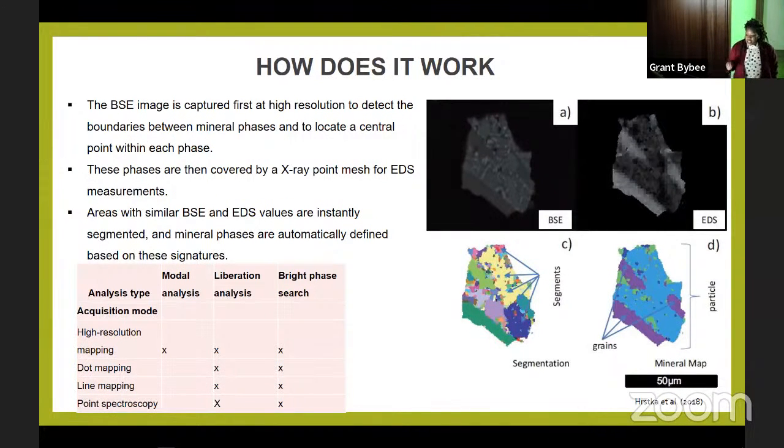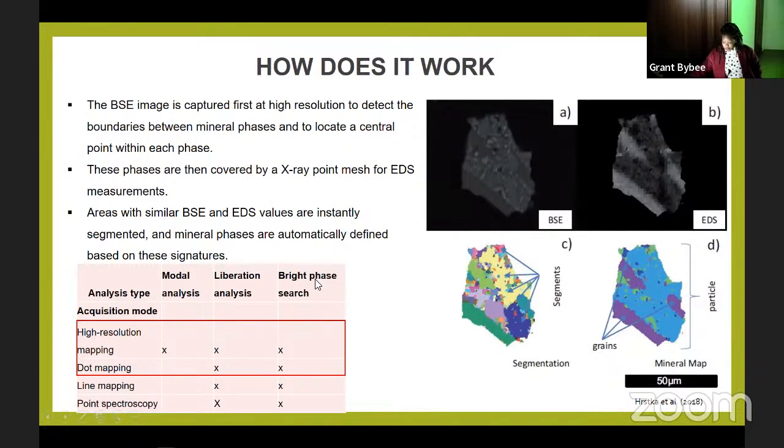So we have different analyses that we can do. We can do the modal analysis. We can also do liberation as well as bright phase search. We also have different modes within the high resolution mapping, the dot mapping, line mapping, and also point spectrometer. Here at Wits, many people have been using the dot mapping as well as the high resolution. When it comes to the modal analysis, it is important to know that it can only be done in high resolution. Whereas the liberation and bright phase search, you can do in dot mapping and also in high resolution mode.